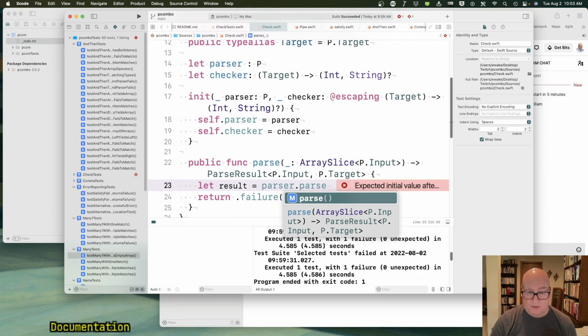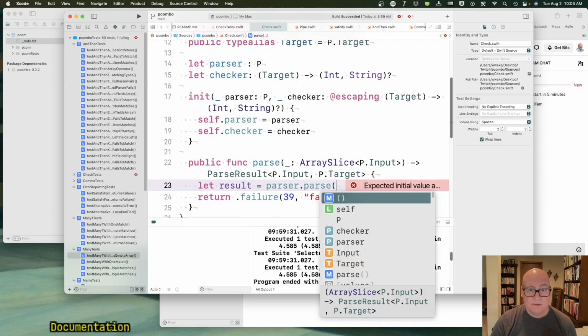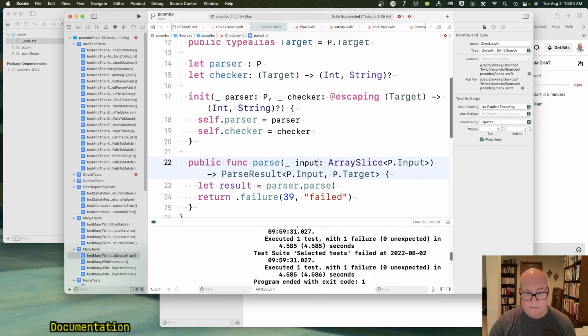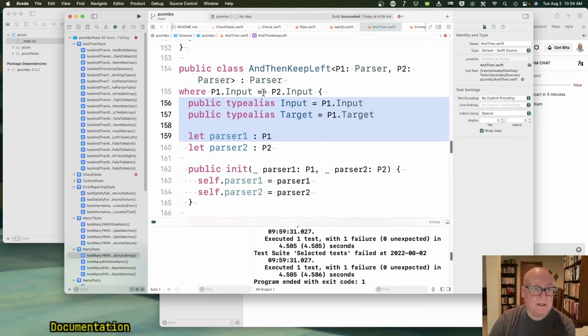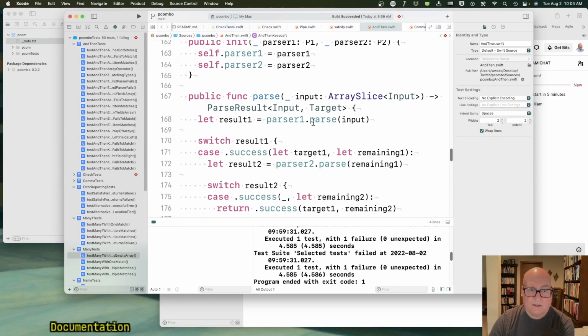We call parser.parse on this input. Okay, so again, we're going to look very much like keep left. We're going to have to parse it and then decide what to do.